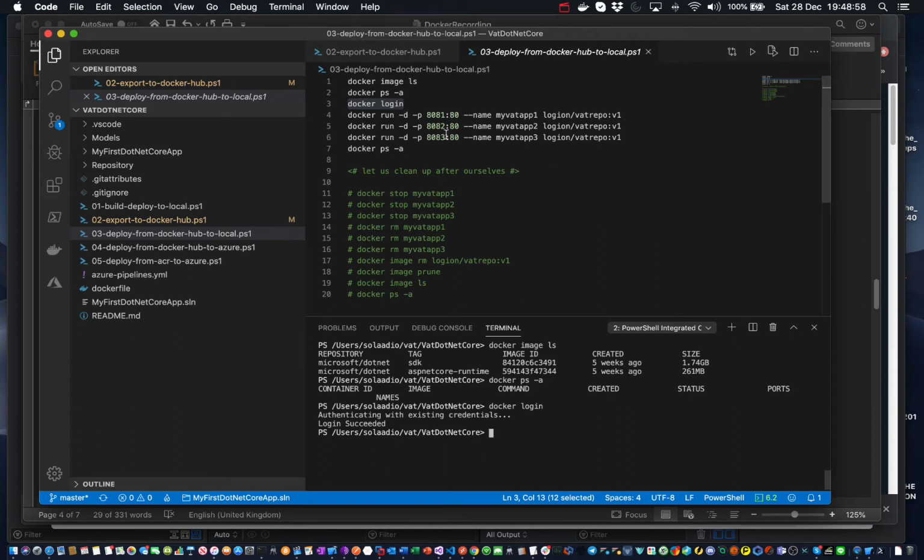So this is what we're going to do. We're going to run this command 3 times. But can you tell the difference between these 3 commands? The first one is going to load the application. It's going to bring the image down, logion/vat repo:v1, and then run it on port 8081. The second command is going to bring the same image down again and run it on port 8082. The third one is going to bring the same image down again and run it on port 8083. And these are the local names that we're going to give to the containers as they run: my VAT app 1, my VAT app 2, and my VAT app 3.